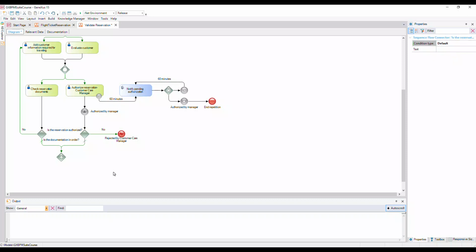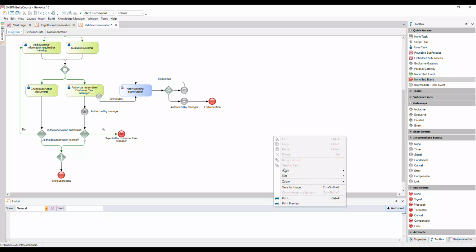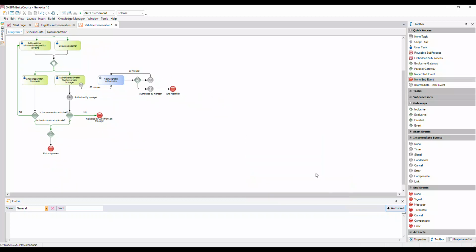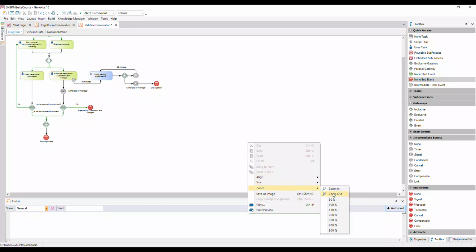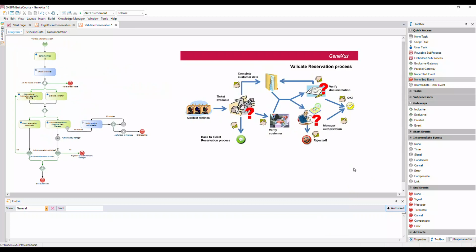Once both paths have ended, the ticket reservation validation process must end. So we enter a None-End event and connect it from the parallel gateway. We right-click on the diagram and adjust the zoom by zooming out until we can see the entire diagram. In this way, we've completed the diagram of the ticket reservation validation subprocess, which is part of the main process of airline ticket reservation.